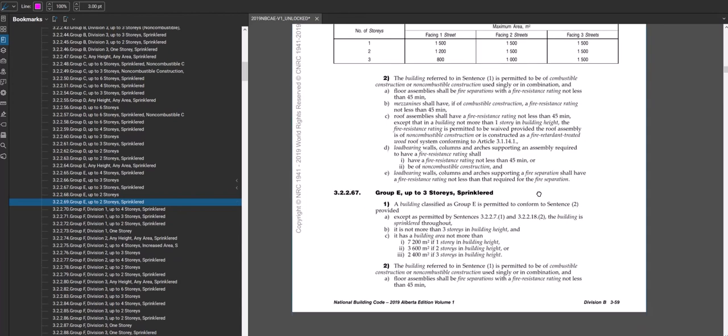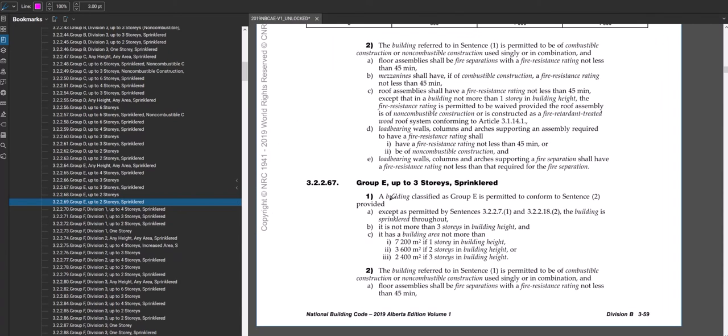And remember, as we move our way up through the Group E articles in here, it gets more and more restrictive. Basically, it gets into a more risky scenario, and the safety requirements increase. So here's one, Group E up to 3-story sprinkler. Well, we've already determined in the other article that we can use that one for a sprinkler situation.